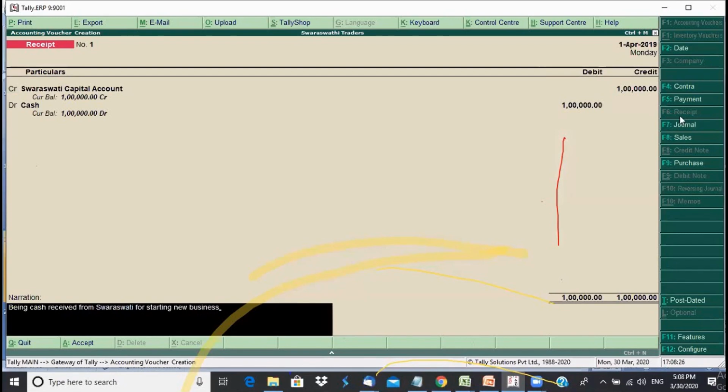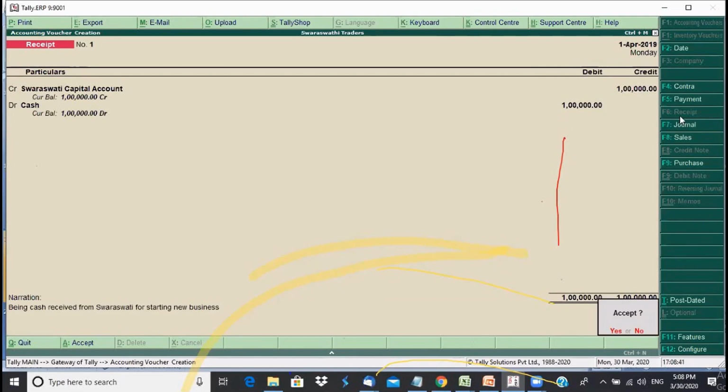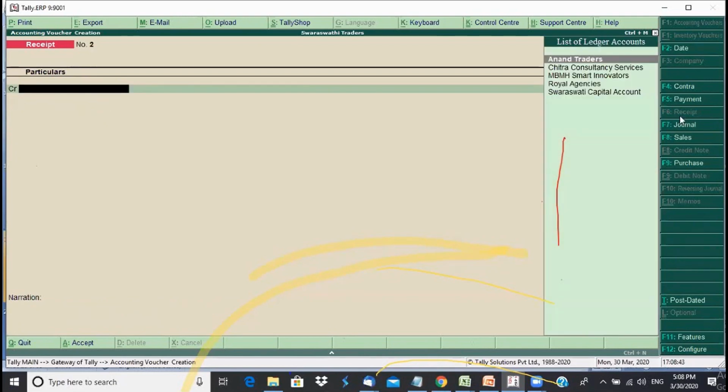So narration is just a text for your understanding. What is the nature of the transaction? If you want to capture any details and tomorrow you want to refer to them, you could type those things. Okay, and save. So I made my first entry. I received 1 lakh rupees from Saraswati to start the business in cash. So that is what I made the receipt entry.